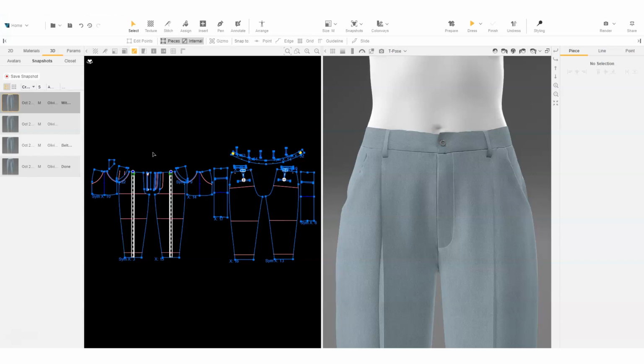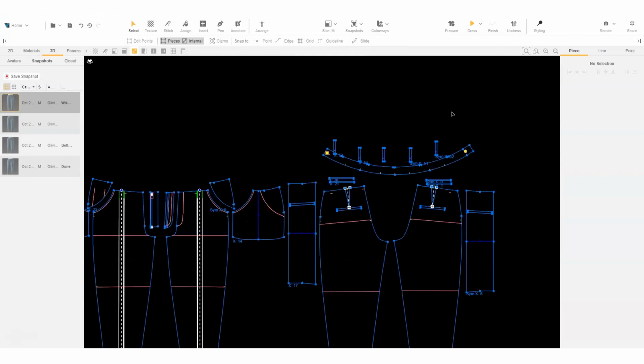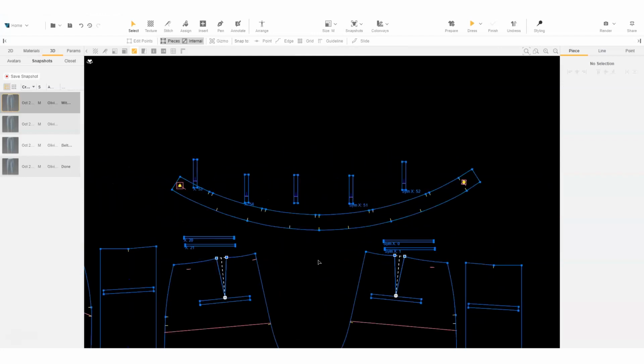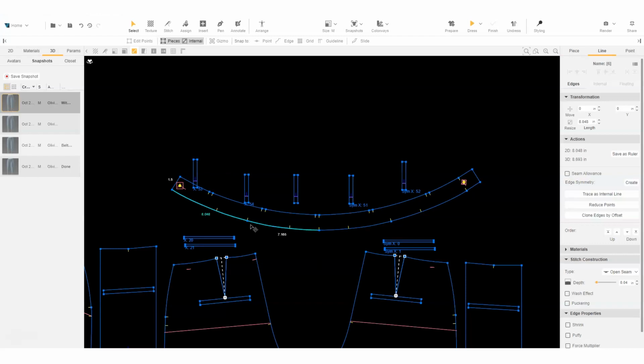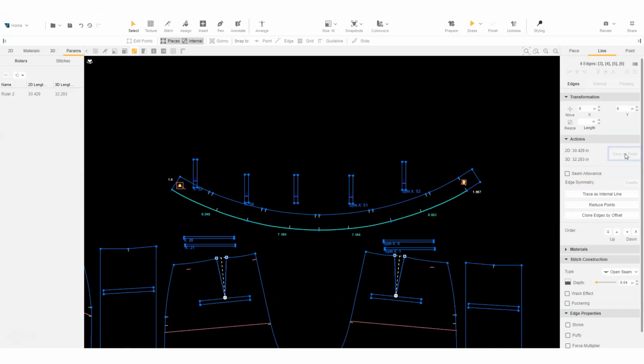Let's begin with the portion that wraps the waist by finding the waistband measurement. Holding Shift, multi-select the lower edge of the waistband. Skip the last section which attaches to the fly. In the context view, under Actions, we see the 2D length. Let's note this for later use. Click Save Ruler. The ruler is saved under the Resources, Params, Rulers tab. We can name the ruler Waistband.